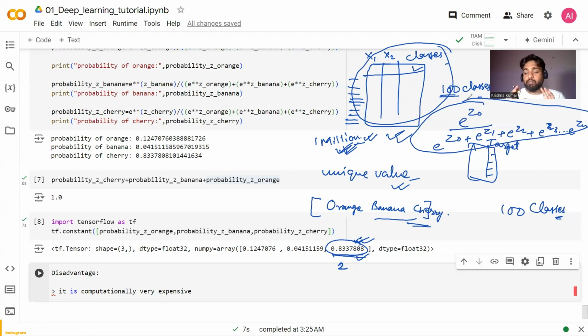Computationally it is expensive. Expensive means it will take more time, more memory, more RAM. This is the meaning of expensive. So this is called computationally expensive. I'm just concluding this part here.